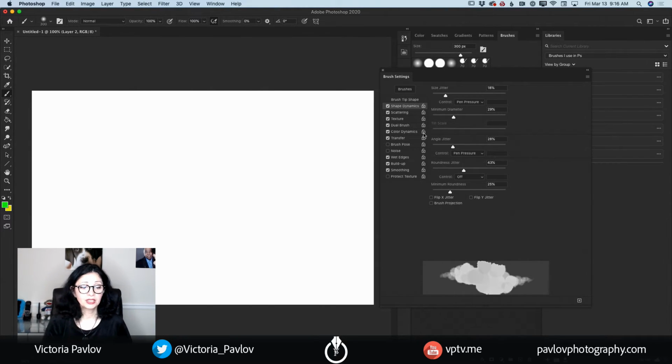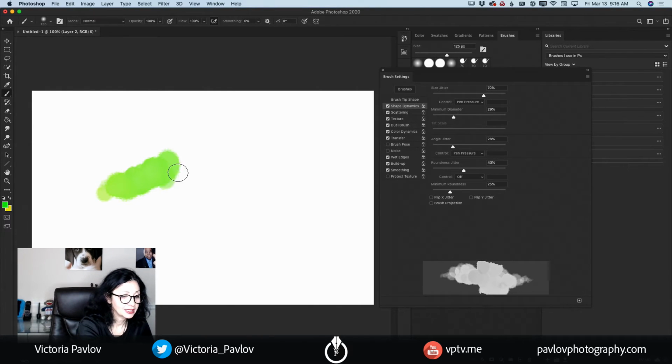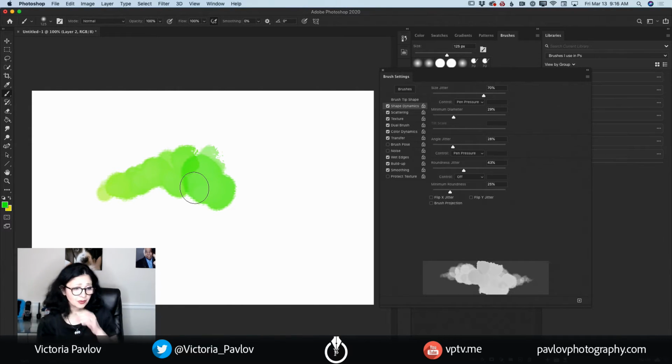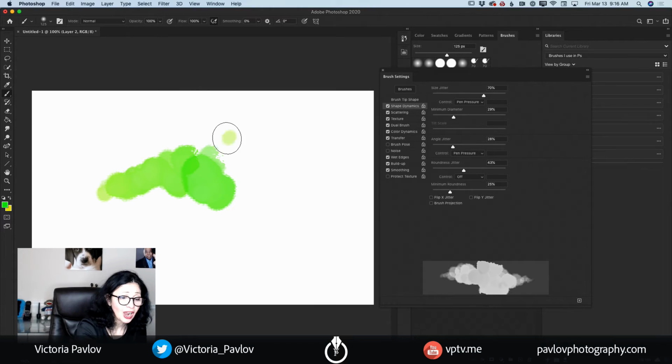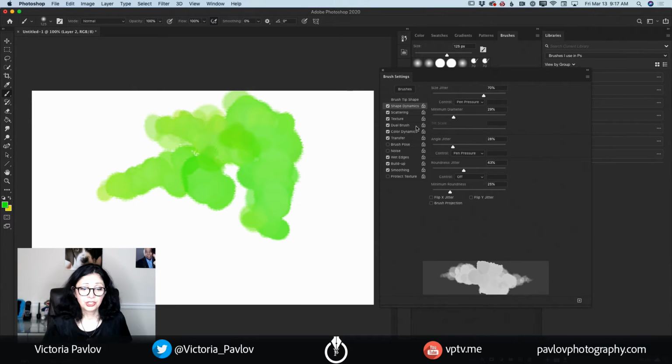First of all, I will click on Shape Dynamic, and I will move my size jitter slider to 70% value. I will bring size of my brush down and look at this. The best part is that you can customize your brush, and you can see live preview in this window, and also you can try it right on your canvas. Look at this. If I would like to change anything, I will adjust, and I will try it again.